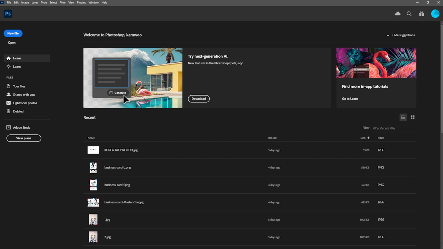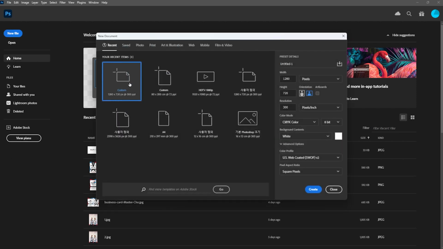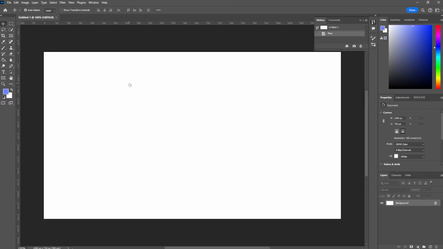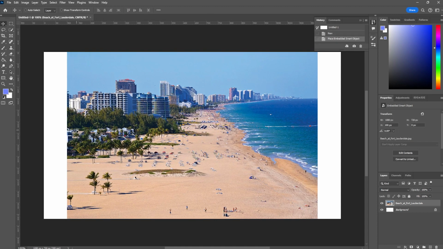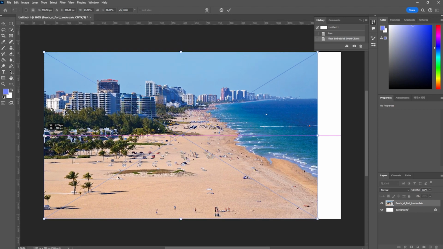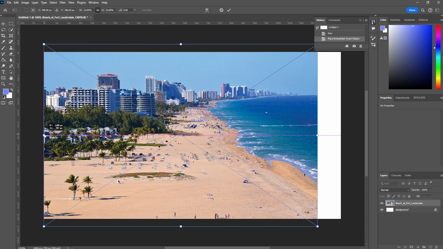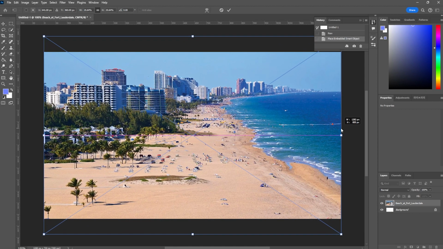So let's create a new file. Press the create new file button and then press custom, like this. I'll bring in one image that will help us today. And here's our image. It's a nice picture of a beach, so we'll just resize it, like this.